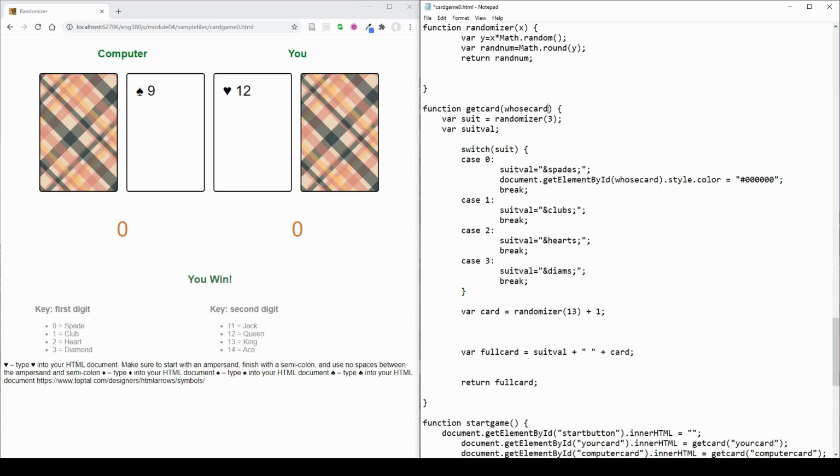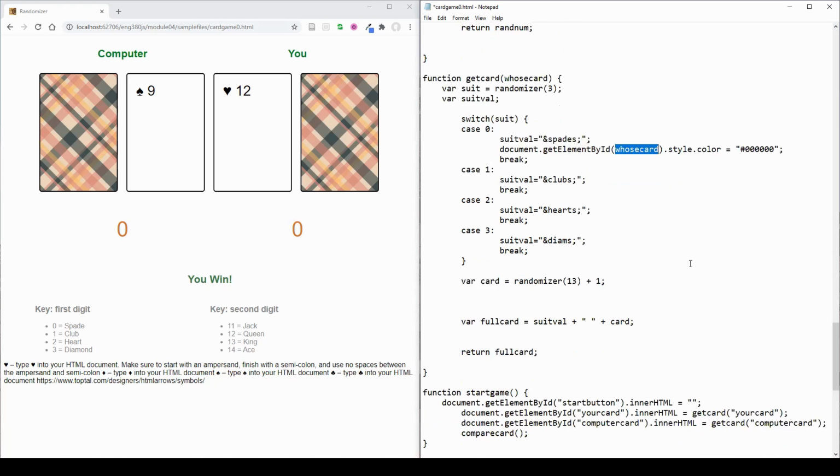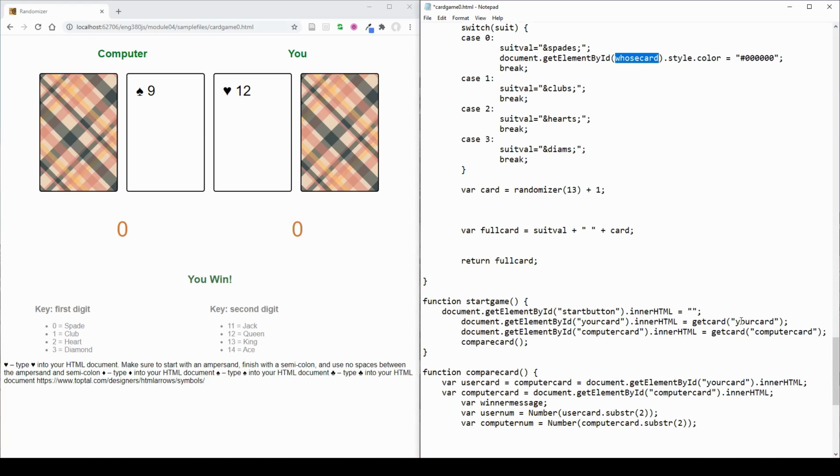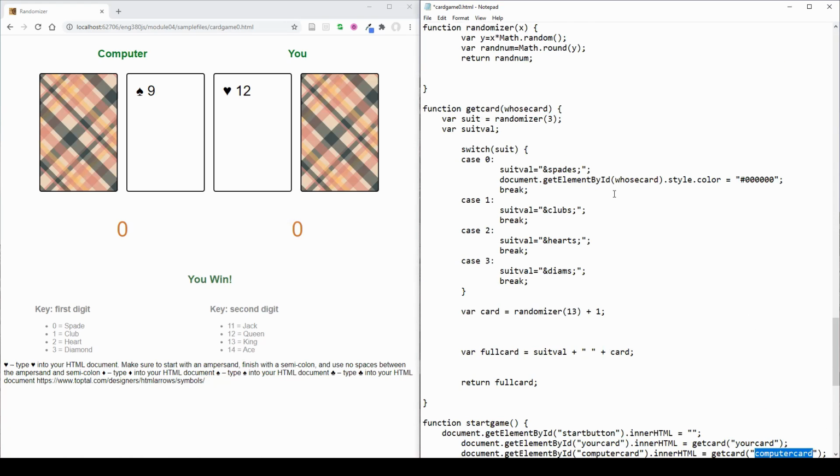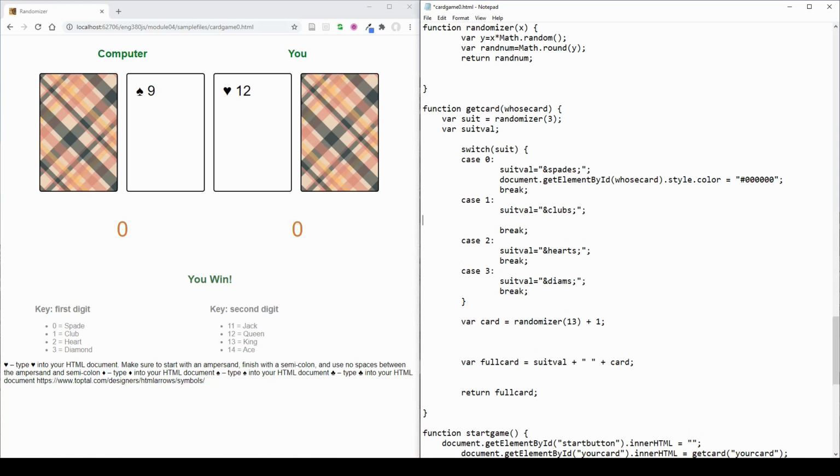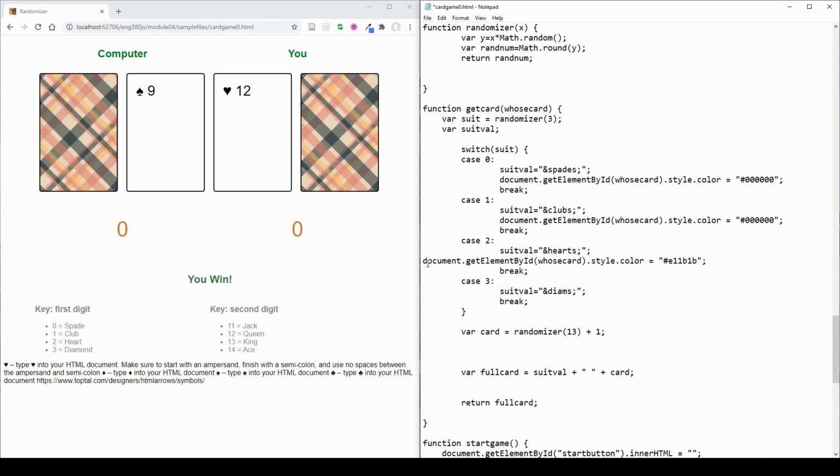And I already used whose card as the name here. So I'm just going to make that the parameter name that'll declare the variable for me. So I'm all set with that. And then I can use it here. Okay, and then as long as when I call get card, I'm passing it that variable, I should be good, and this should work. I want both of these to be black, so I'll stick this one line of code in each of these places. We want this to be red, so I have a different color value in there.